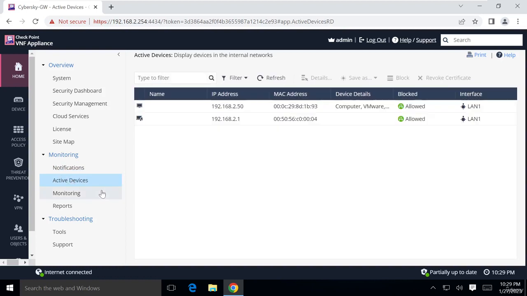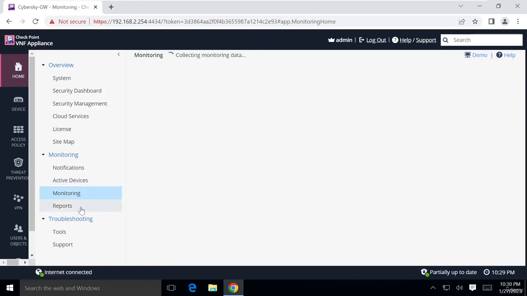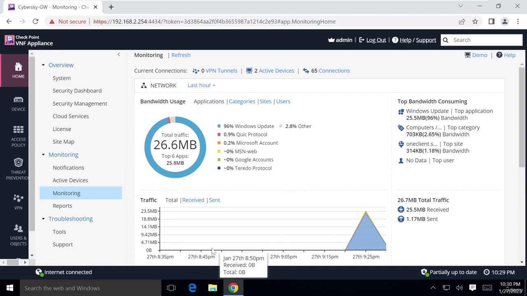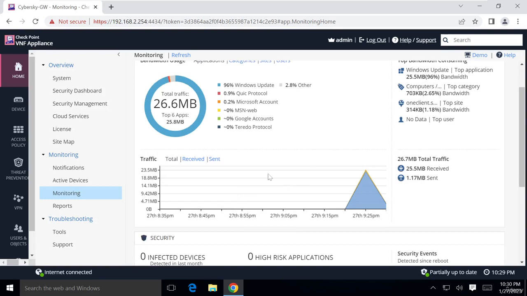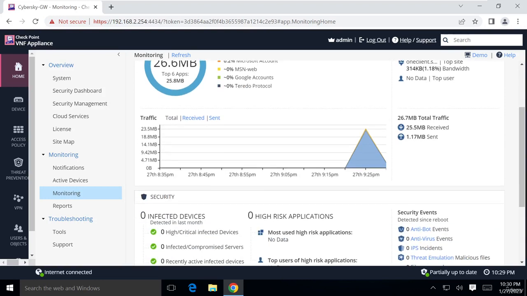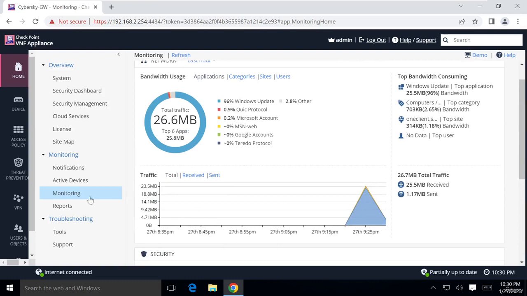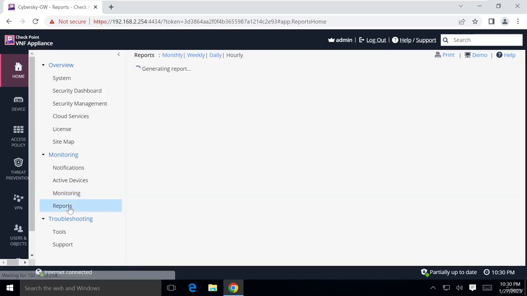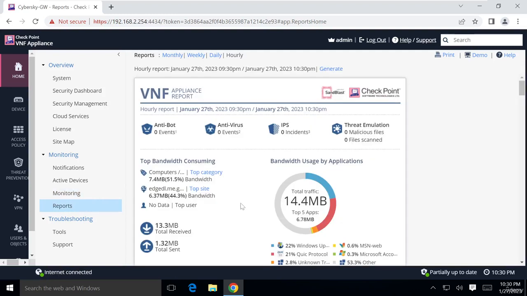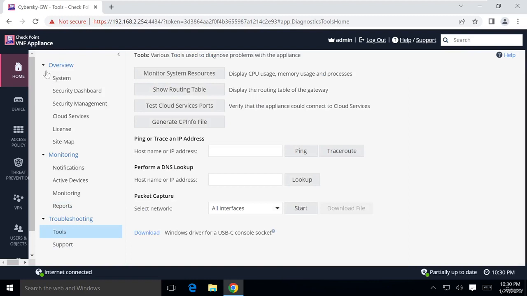Then the active devices which are connected to this Checkpoint firewall, you can see that information here. Then the monitoring, where you can monitor the bandwidth of your different applications. Top bandwidth consuming high risk applications and devices, you can monitor from here. And again the reports, different reports are available under this Checkpoint. You can generate monthly, weekly, daily, and hourly reports. And then simple troubleshooting tools are also available under this overview.